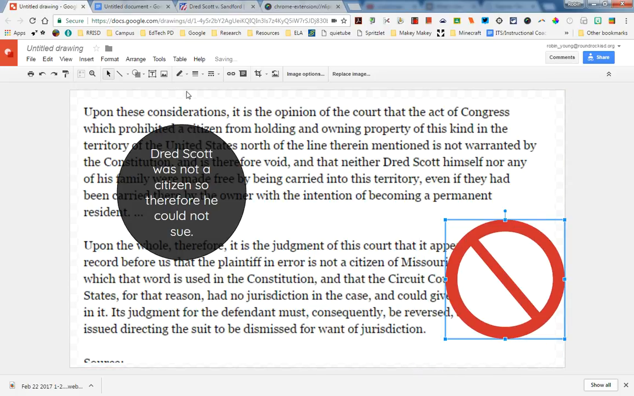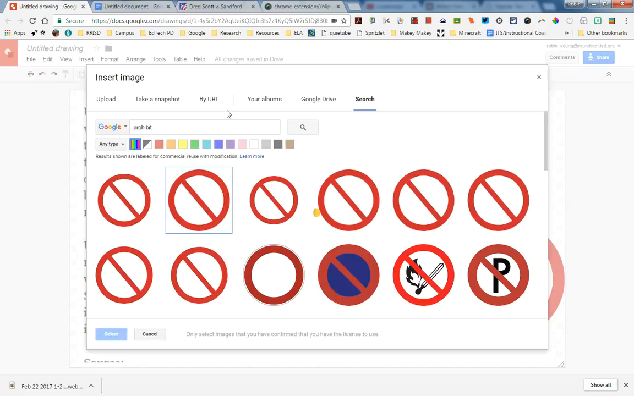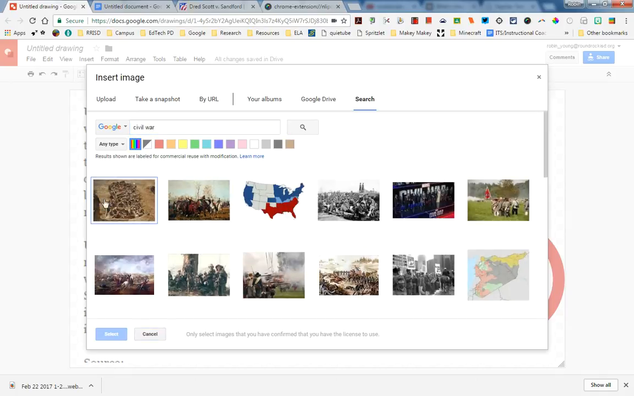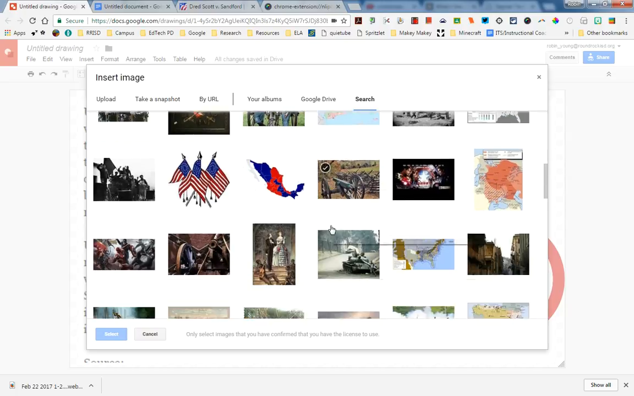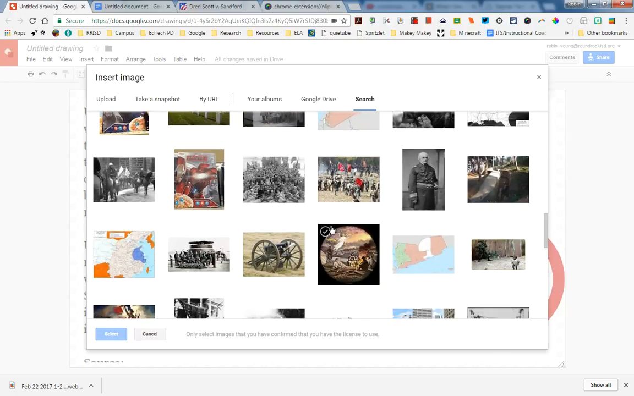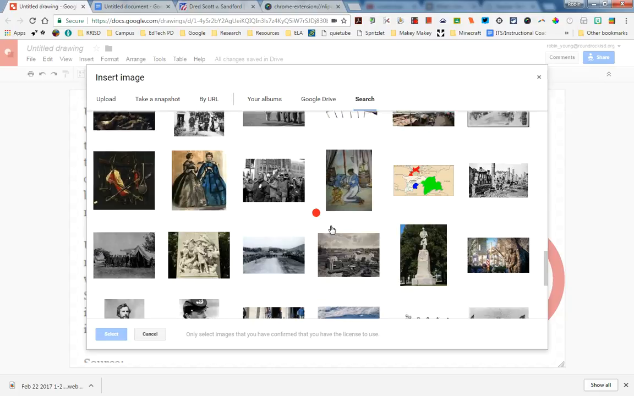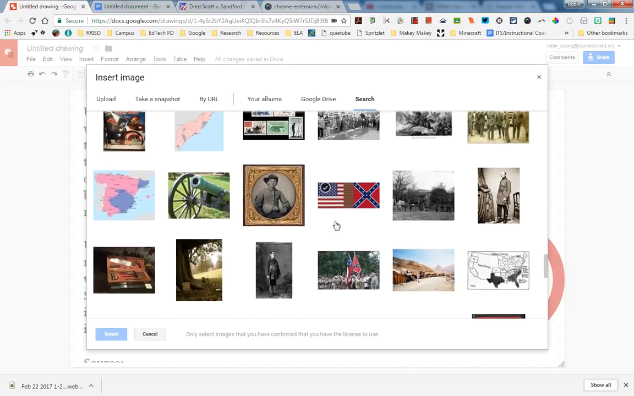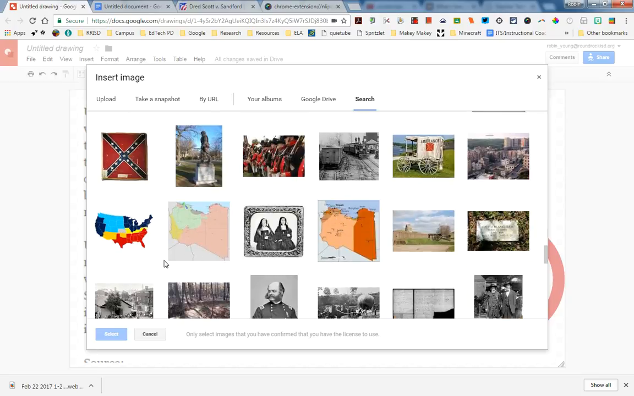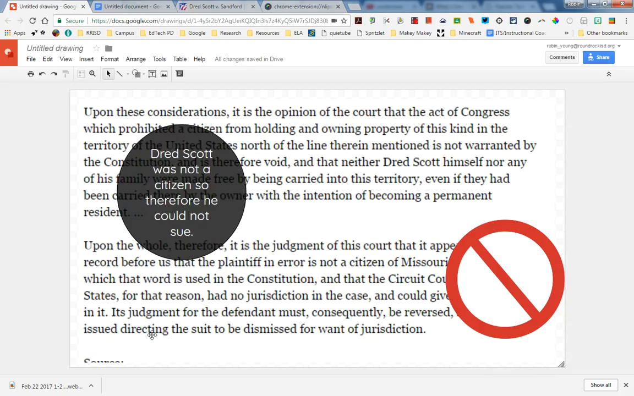Now one of these signs I could always do under shapes as well. I could do insert image and type in, it was one of the reasons the Civil War was fought. So I can search through these images and find something that I like. I'm not finding anything I'm just in love with at this moment, so maybe I need a different search term. Go ahead and click cancel on that.